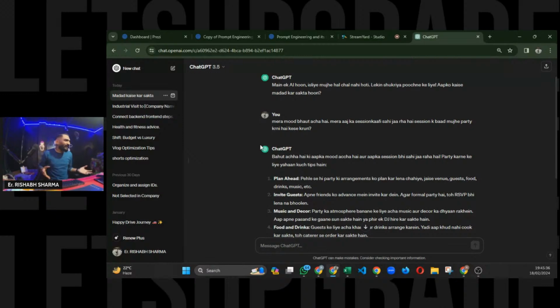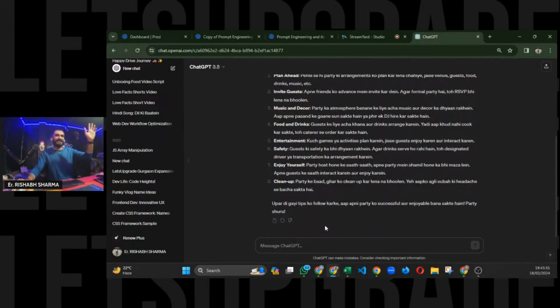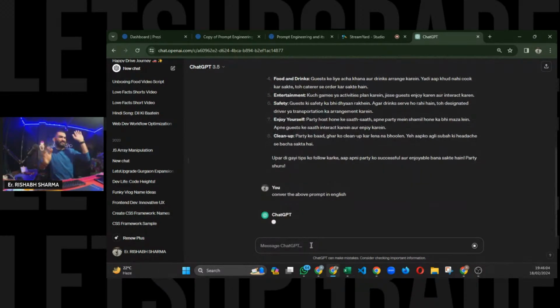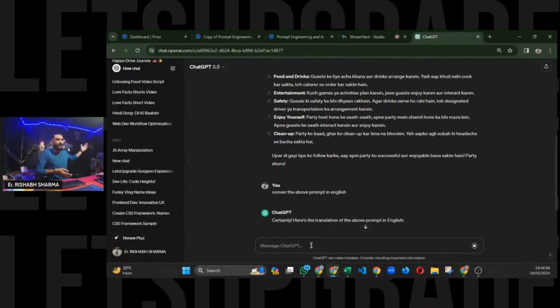So the point over here is that ChatGPT is not language resistant. This is not a language barrier, right? Let me convert it. Convert the above prompt in English.